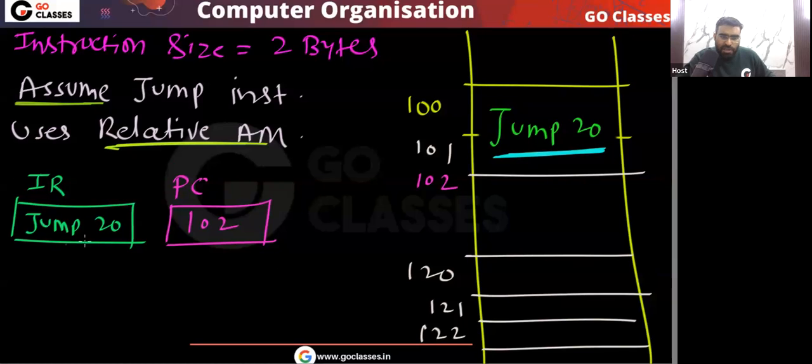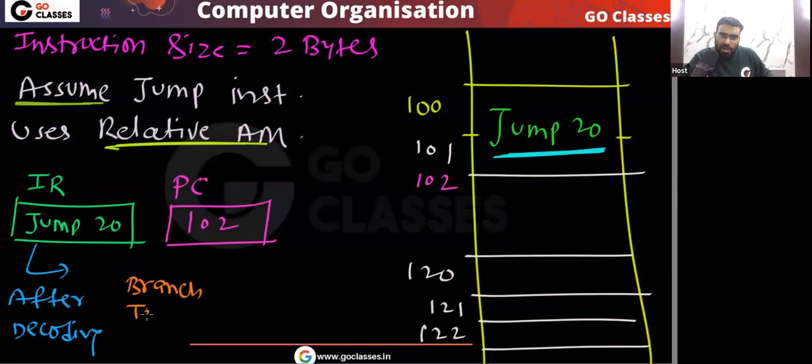Now, when you decode this, after decoding, what will you do? What will be the branch target address? Once you decode this, you will find out that this is a branch instruction. Yes or no? And this is using the relative addressing mode. The control unit knows.